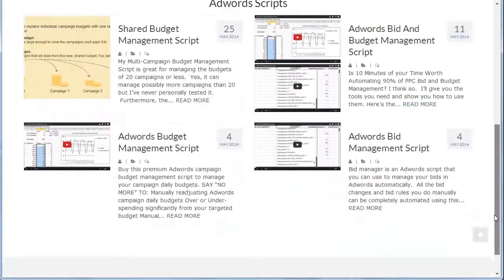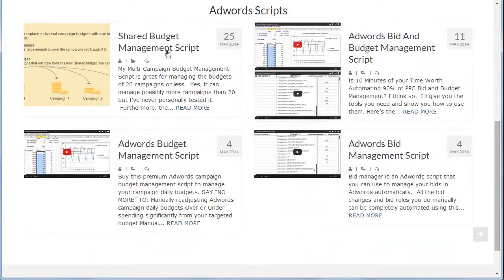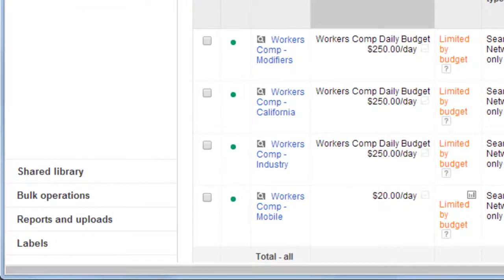In this video I want to talk about my new shared budget management script right here. If you've never been to my site before, I have a bid management script and I have a budget management script that can manage single campaign budgets and multiple campaign budgets based on their CPA and number of conversions and such.